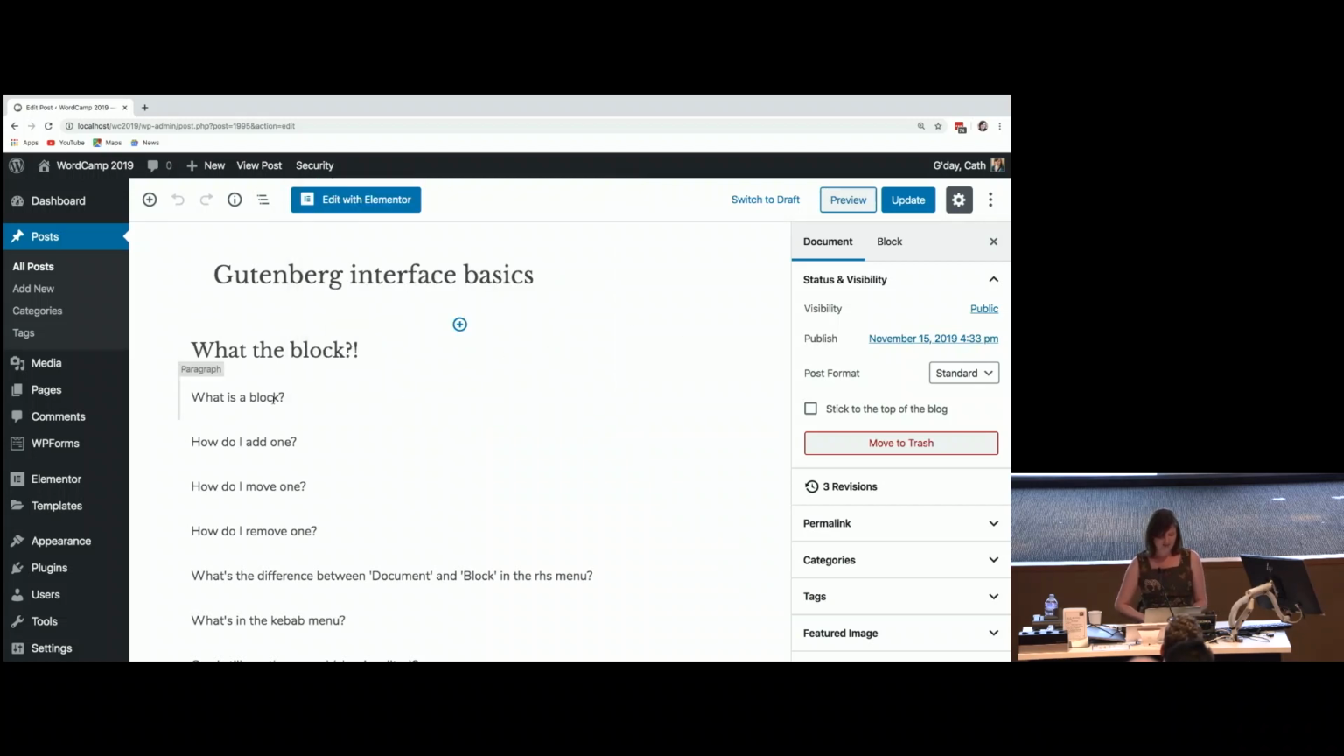So that's a block. How do you add one? See all these cool plus tools that kind of hover? So this can be a bit fiddly to use, but there's other ways to get them on the page.